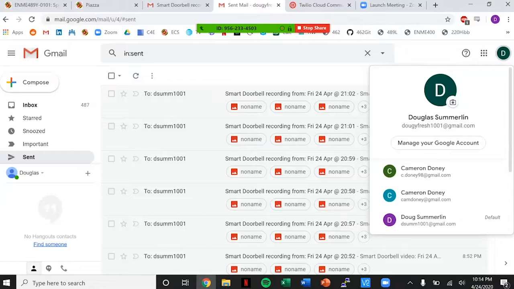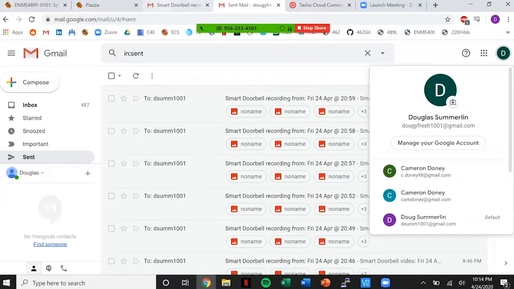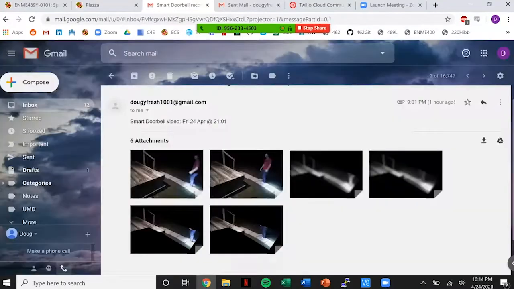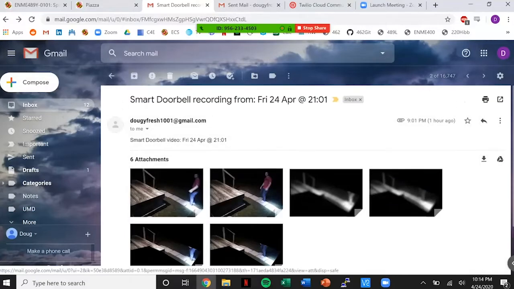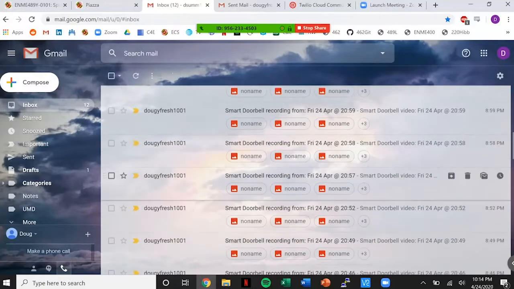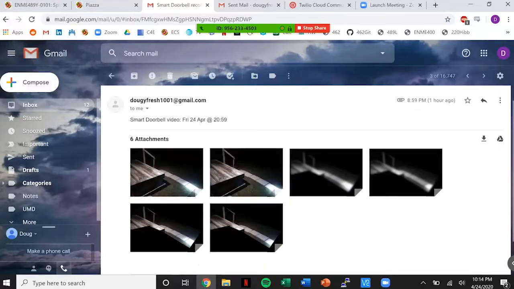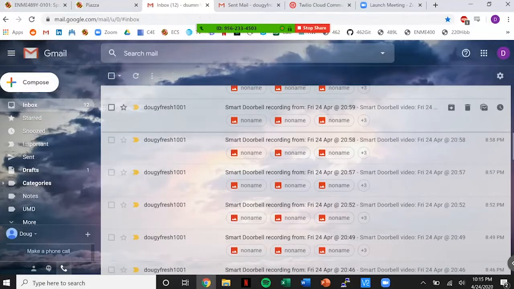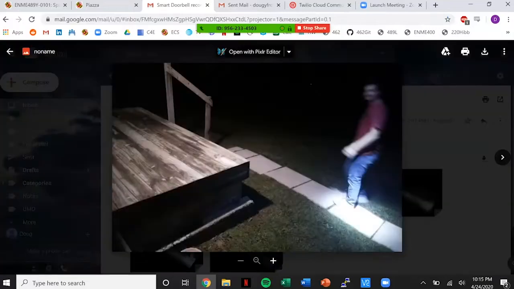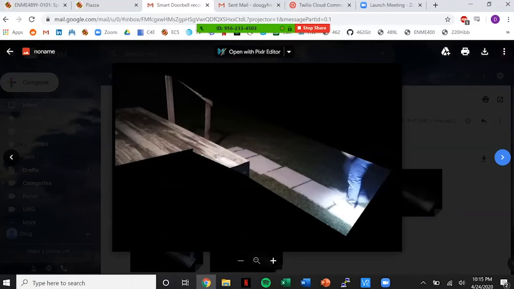So here I'm going to describe the email functionality. So this is my spam email account, and as you can see in the sent folder, this is all of the Smart Doorbell recordings that I've sent tonight. And that has been sent to my business email, dsum1001@gmail.com. And you can see all of the different emails that I've been sending myself. And this is from tonight, where I had the two successive images, the grayed, blurred, resized images, and the masked image that shows the detection of myself.